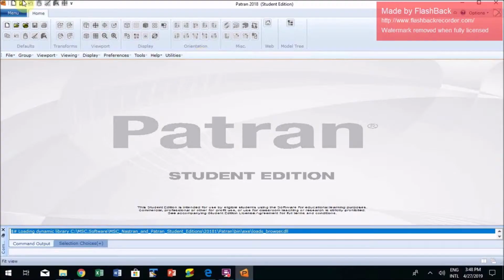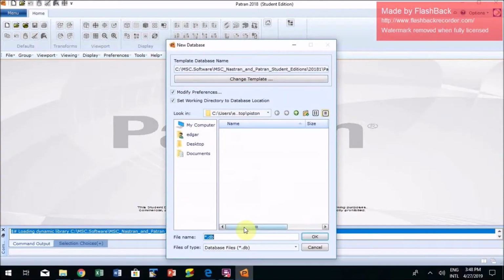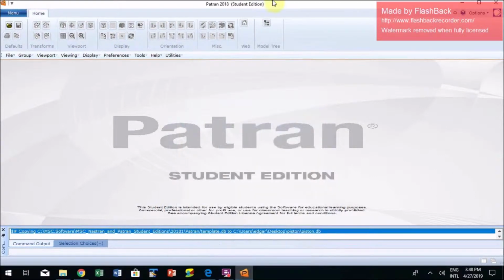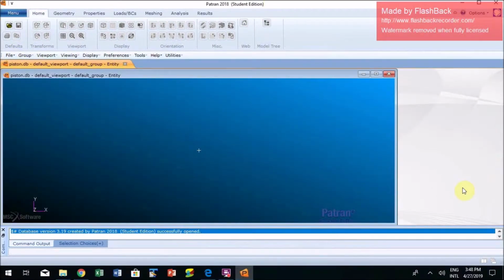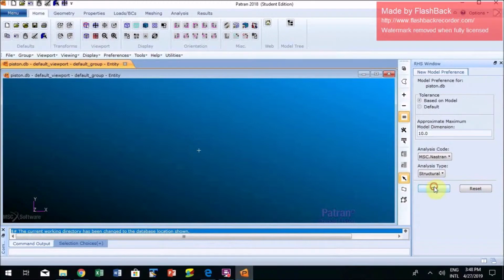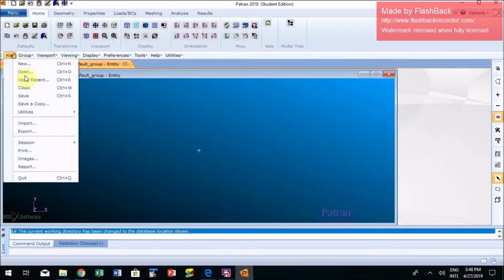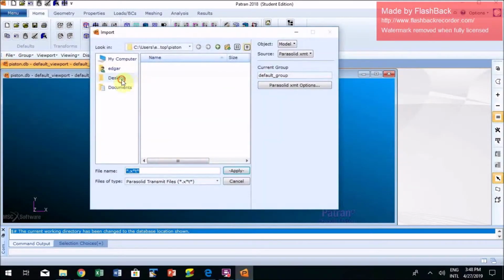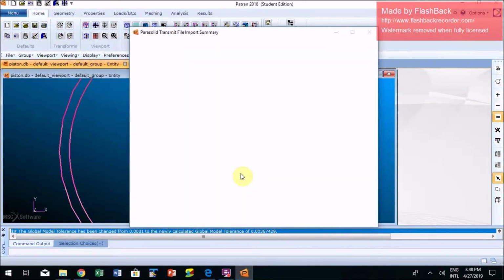For this step, we'll click on File, New, enter piston for the file name, click OK, and then click OK again. Next, we will click on File, Import, and select piston from our Vacations folder. Click on Apply, and click OK when the Import Summary appears.